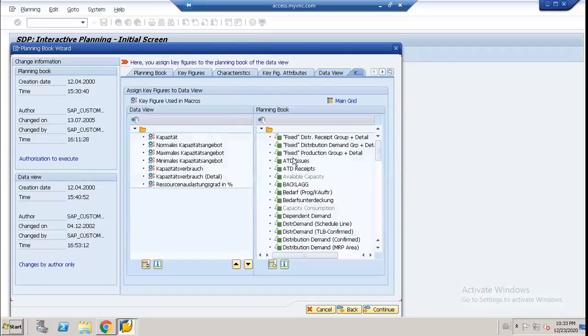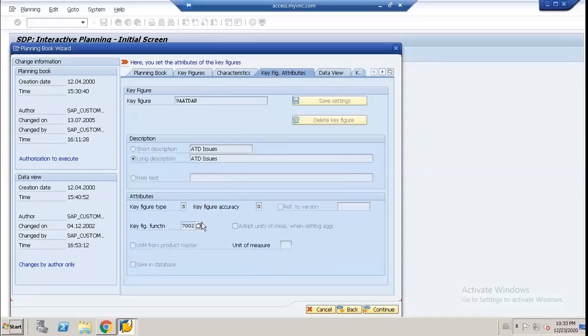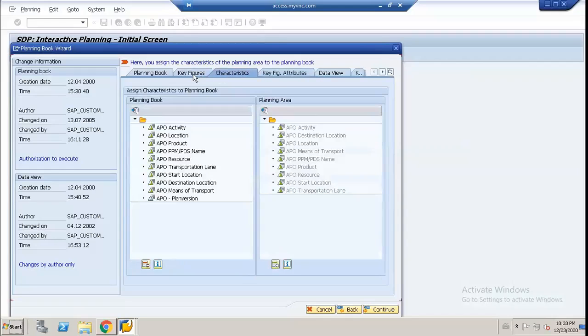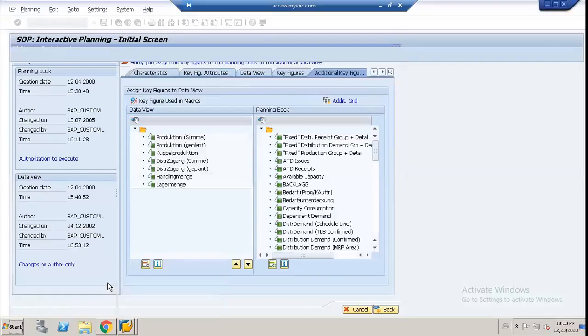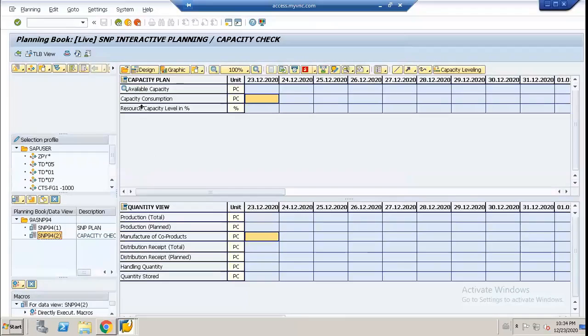And key figures. These are the key figures we can see for this particular database. Here we have additional key figures. This key figure is for the second table.